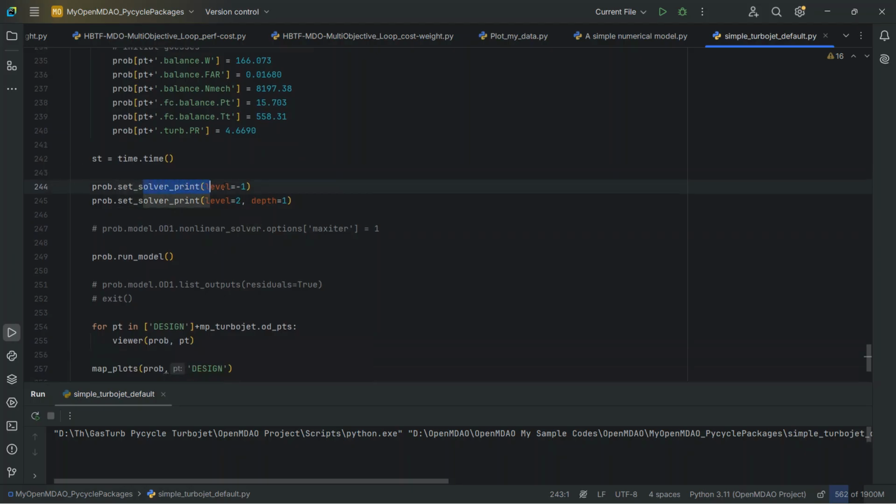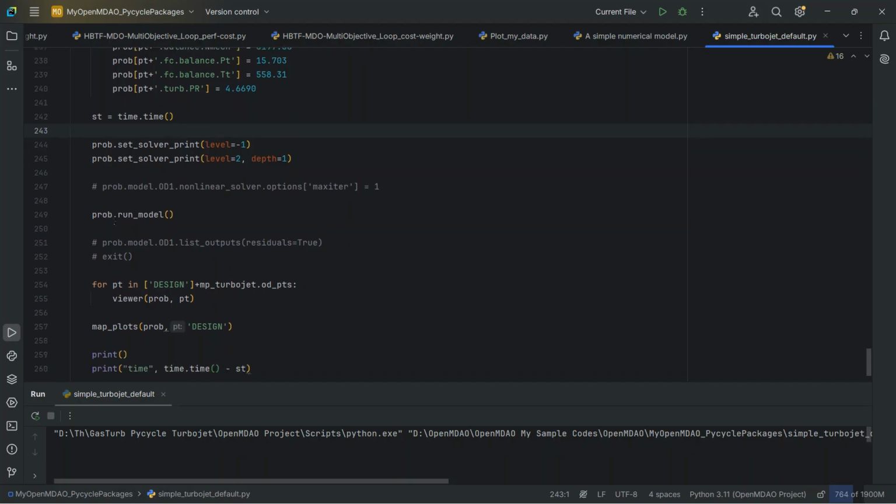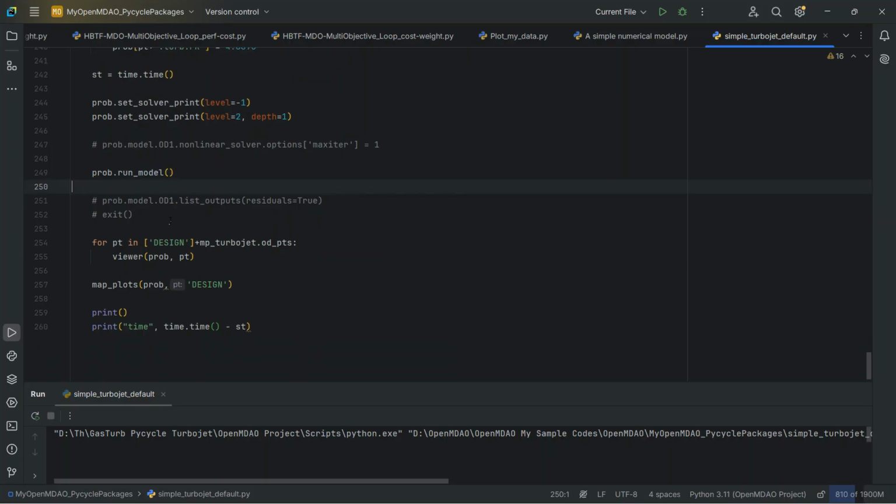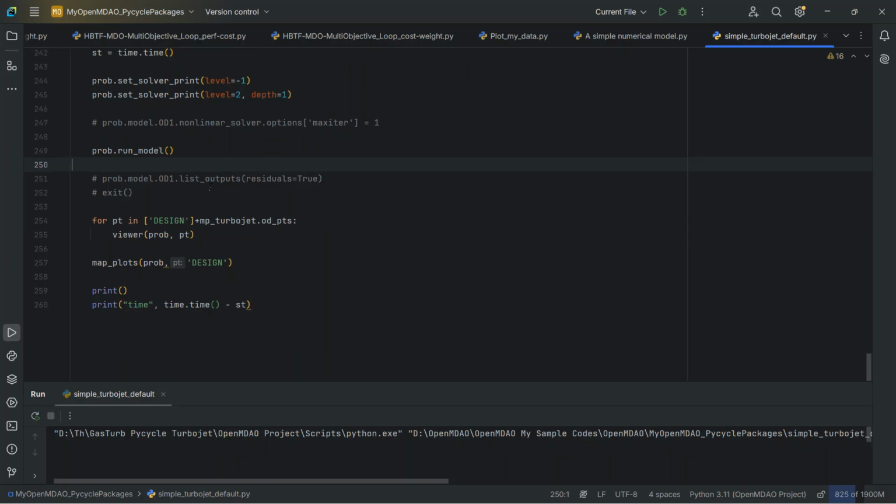And the solver print here just specifies the level of details that is provided to you by the solver print results. Okay, and this prop.run model in the OpenMDAO just runs the whole model and is going to give you the results if you have called the results to be shown.